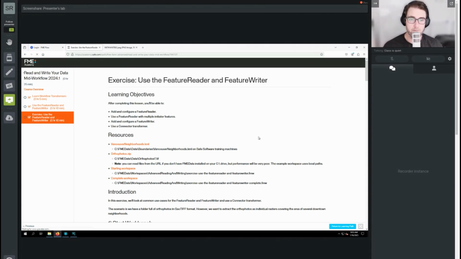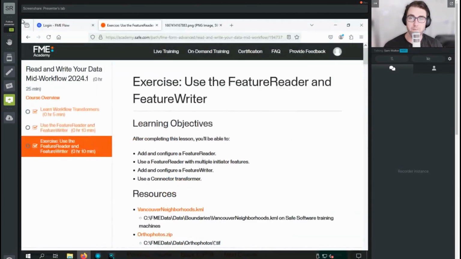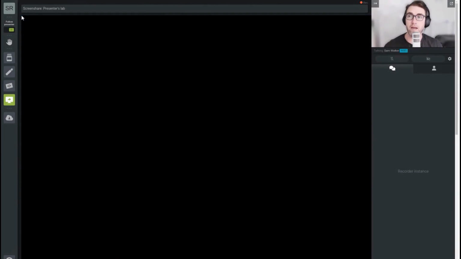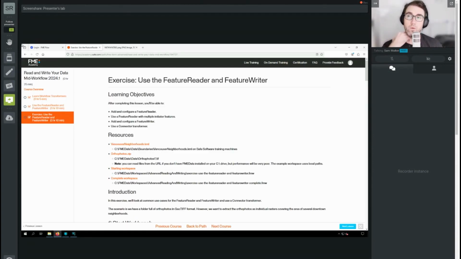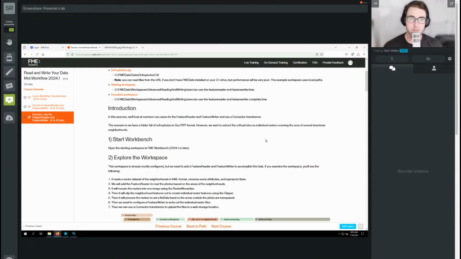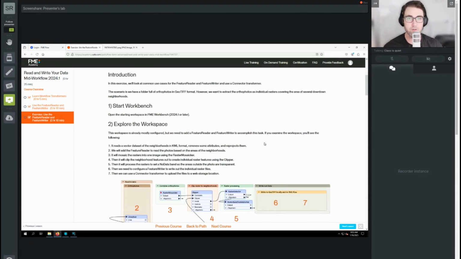in more detail. So the scenario here is we have a folder with orthophotos in GeoTIFF format, and we would like to extract those only in a certain area. So we'd like to read those images in, but we want them to just be for this downtown area in Vancouver, which is the example city we normally are using here. So let me go ahead and open up the starting workspace here.